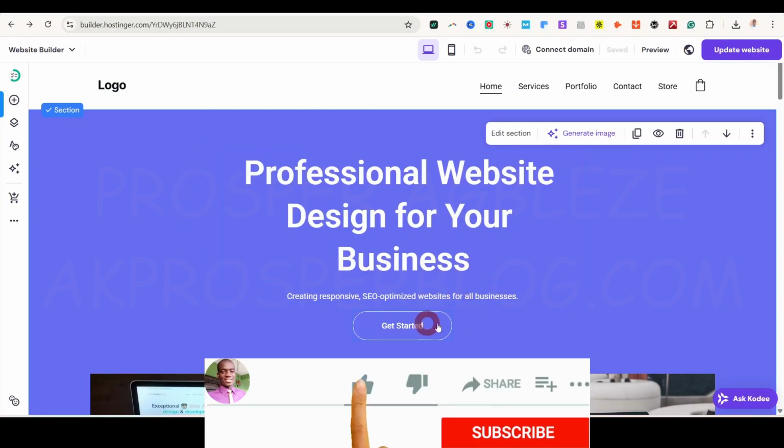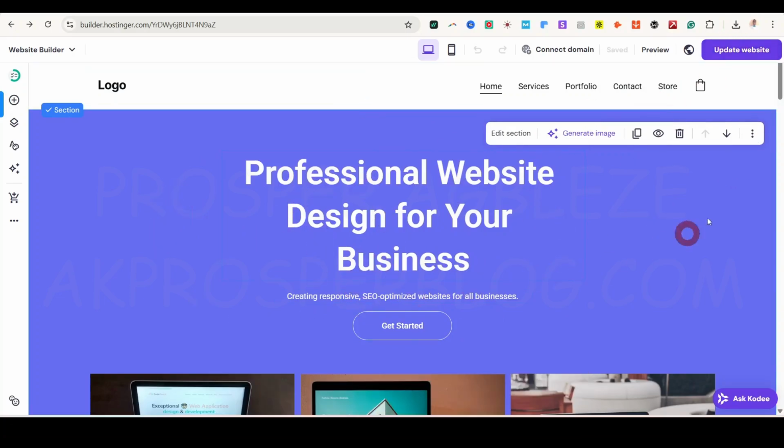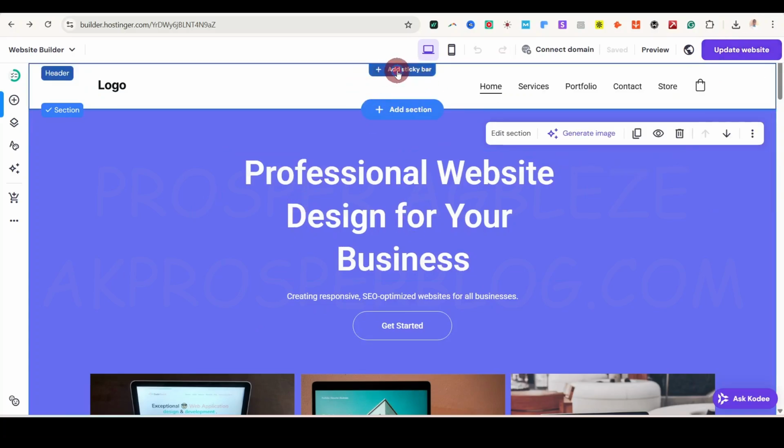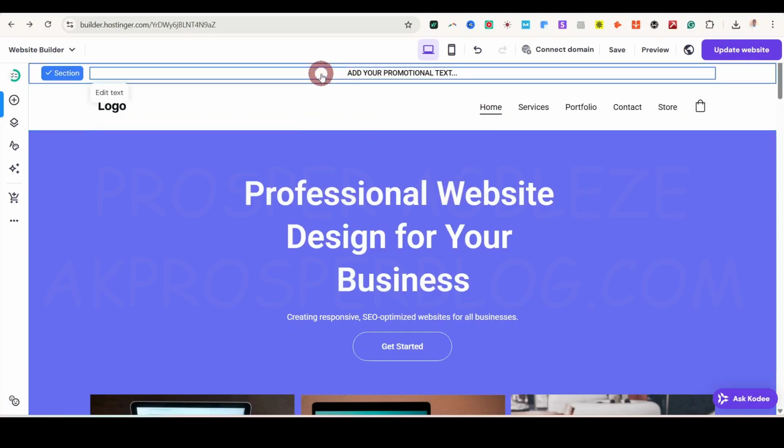So now we are back to our website. Once you have gone live and you update anything, make any changes, don't forget to always update the website. If you also want to add sticky bar, you can see there's the option here. If you want to add some promotional text here, the option is actually here for you to do.